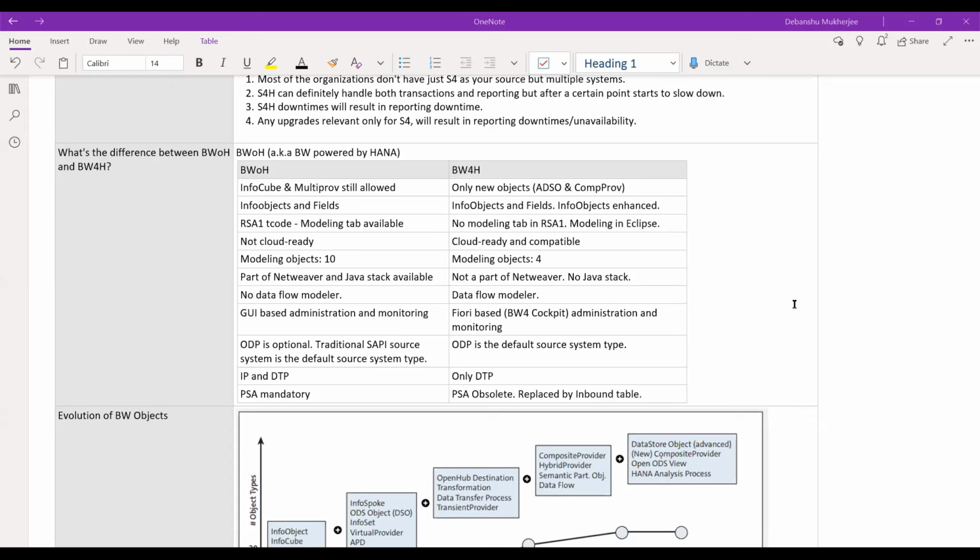So that's the difference. You can actually skip the PSA and you can load directly from the data source to the ADSO. That's right. Yes, PSA is gone. In BW for HANA, there is no PSA. In BW on HANA, PSA was optional. Most of the time it was there, but there was also an option to skip PSA. In BW for HANA, there is no PSA at all. There is no info package at all in BW for HANA. Those are some of the major differences.